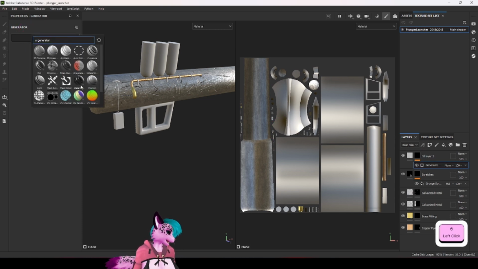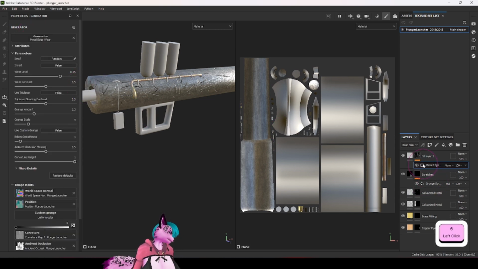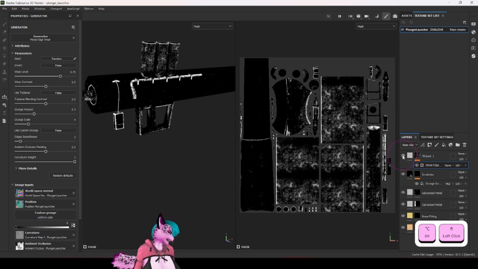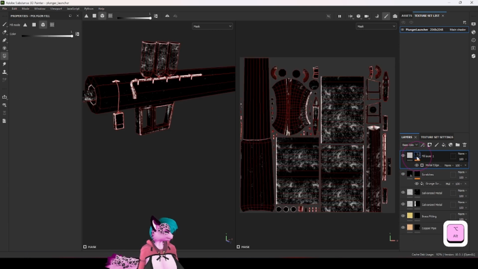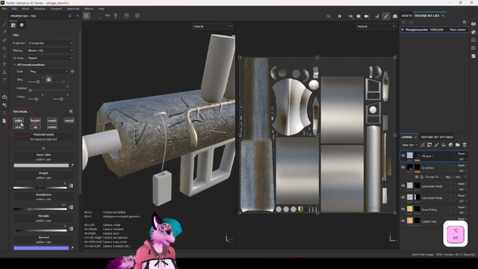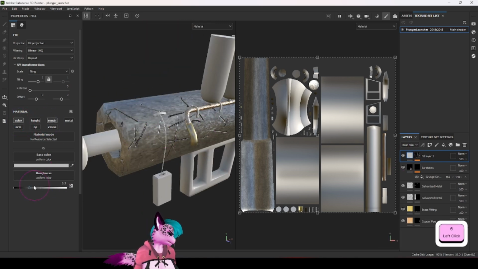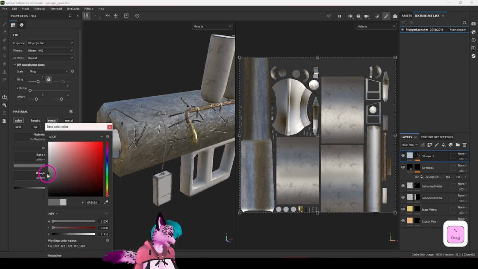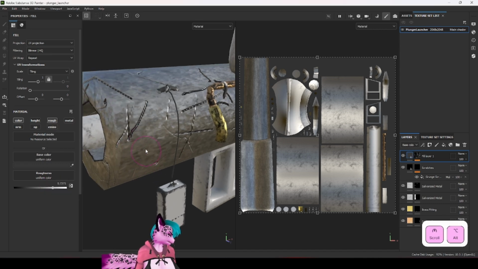And let's see, we want to do the metal edge. And now you can see where it's being affected. Now let's see, we do color, roughness. We want it to be rougher, and we want it to be like a dark gray wherever it affects, right?